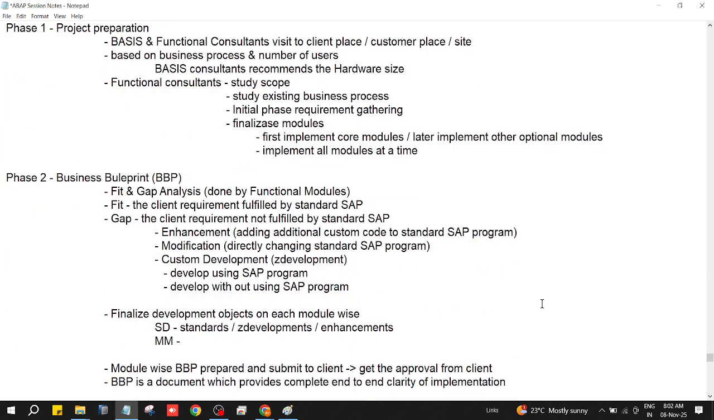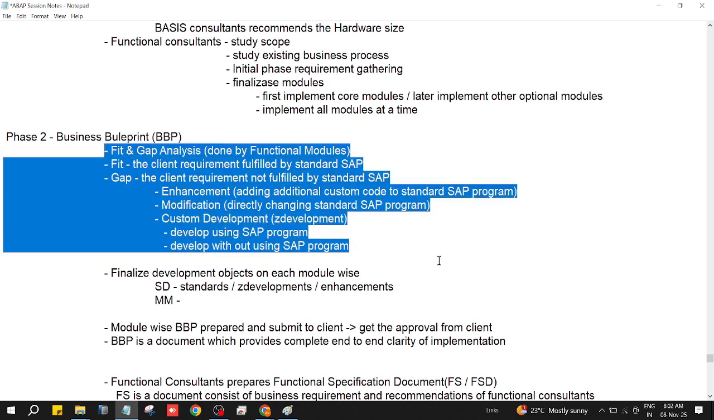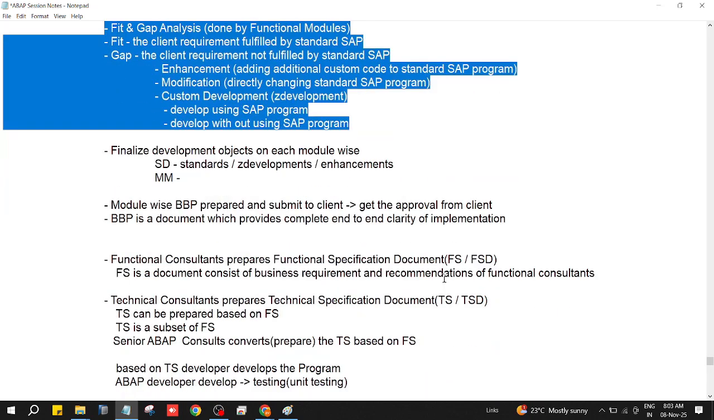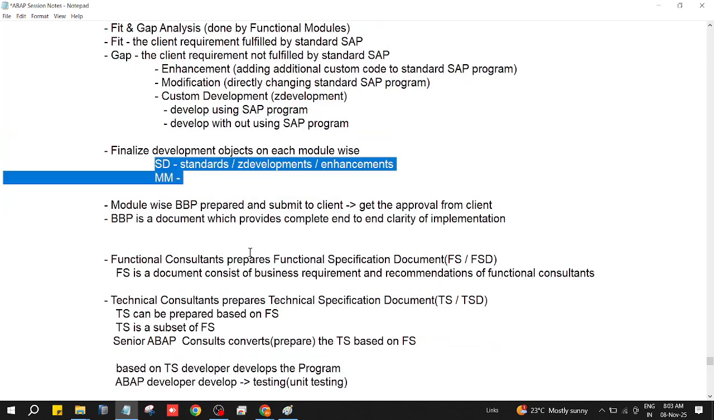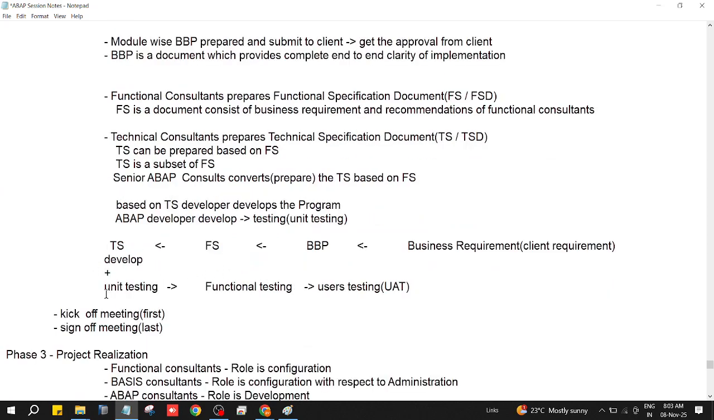Then in the business blueprint phase, a lot of meetings, final result. Functional consultants decide how to address the customer's concerns, customer requirement, how do we fulfill or justify the client requirement. Based on that, they will decide module-wise blueprints, they will prepare it. Then finally, based on blueprints, FS documents are created.